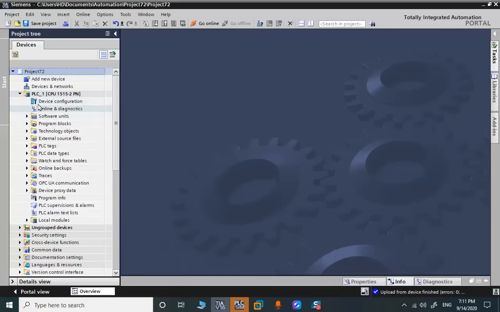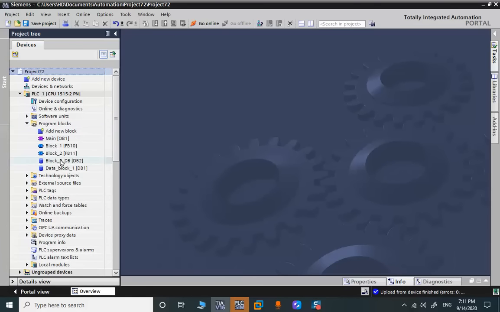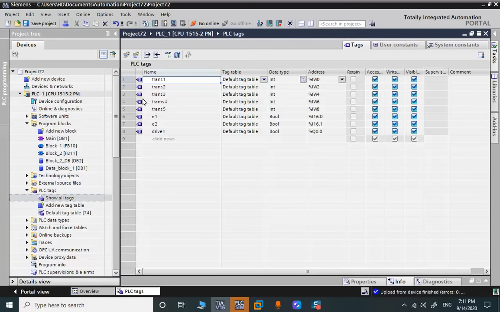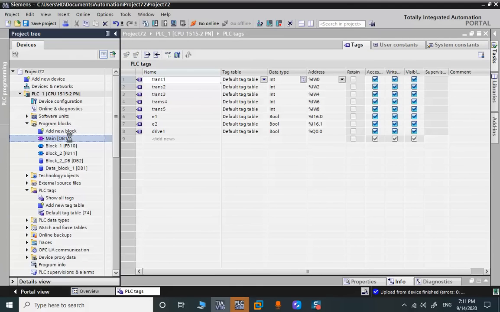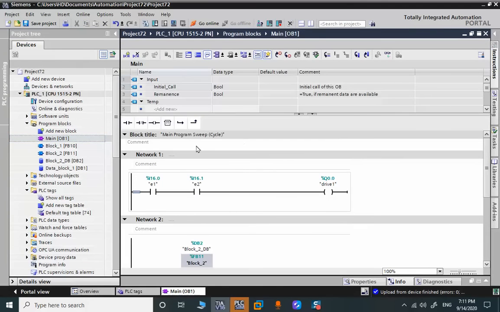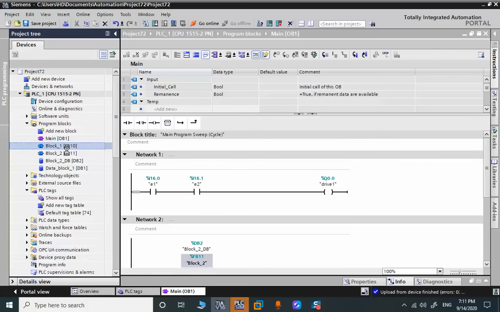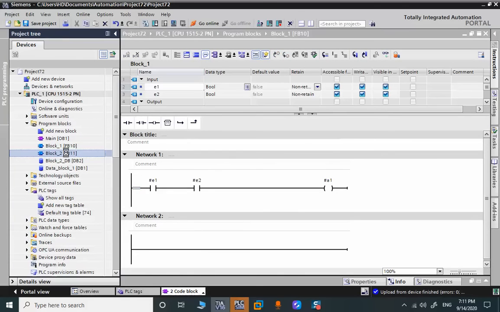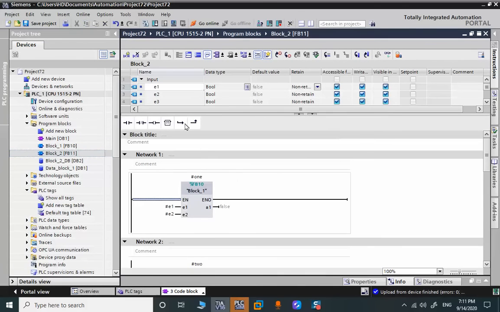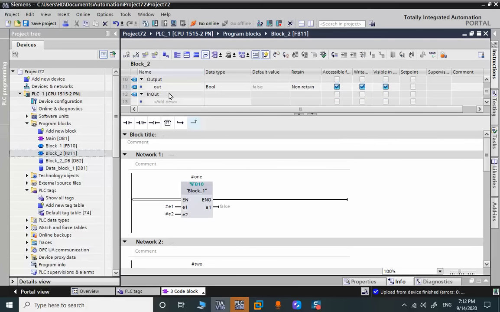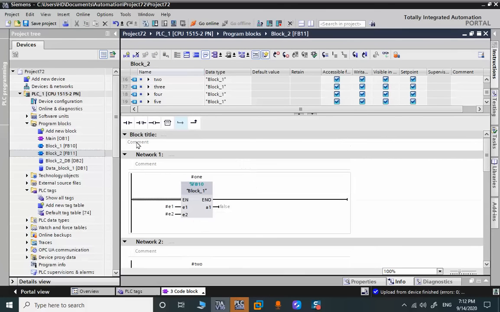That's everything, and you have access to all the blocks and your PLC tags. All PLC tags are available. Blocks and their structure are intact while uploading, and you have all names. If you compare the offline and online project, everything will be perfect.